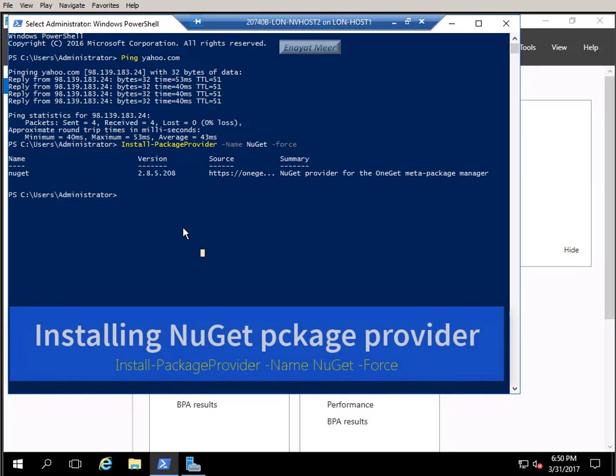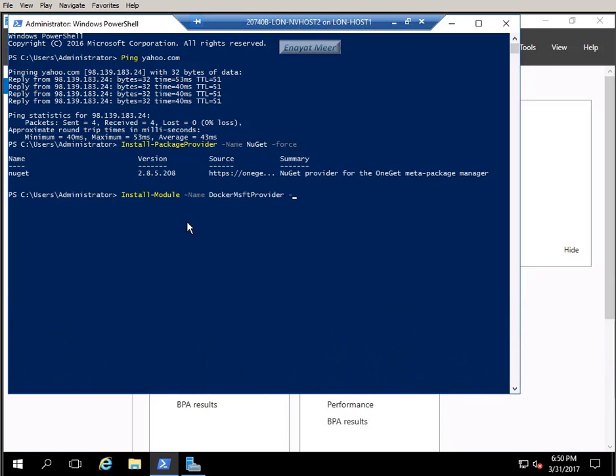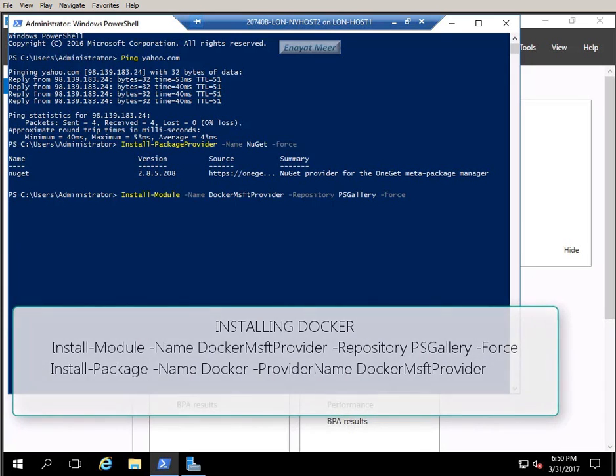What we are going to do here is install the NuGet package provider, and the command is right there. If you have your Windows Server 2016 configured and you are in the same environment as mine, you can replicate this and test all of these commands using PowerShell. There are multiple other ways as well. I will discuss them in several other videos, going from very basics to advanced. Here I am going to install Docker.